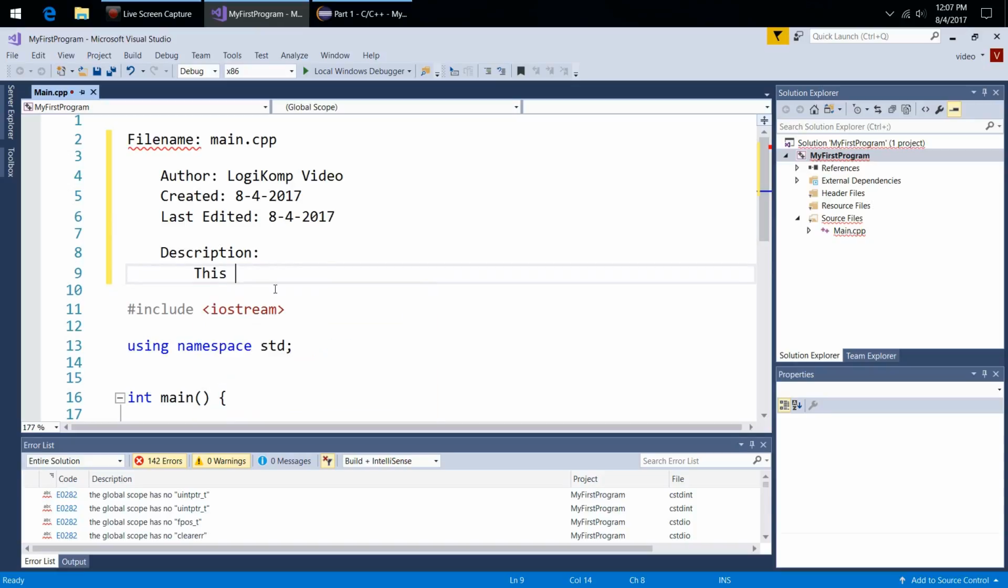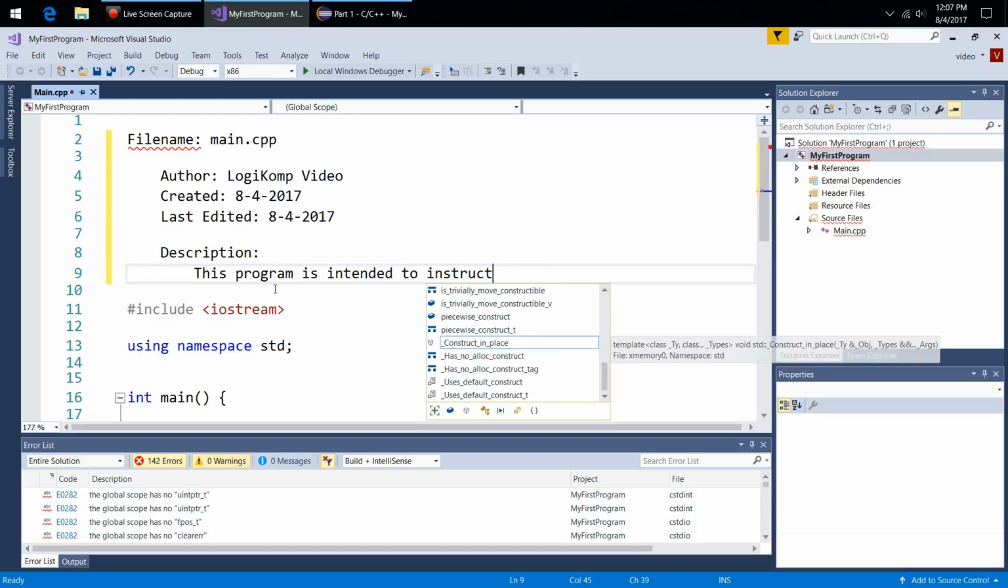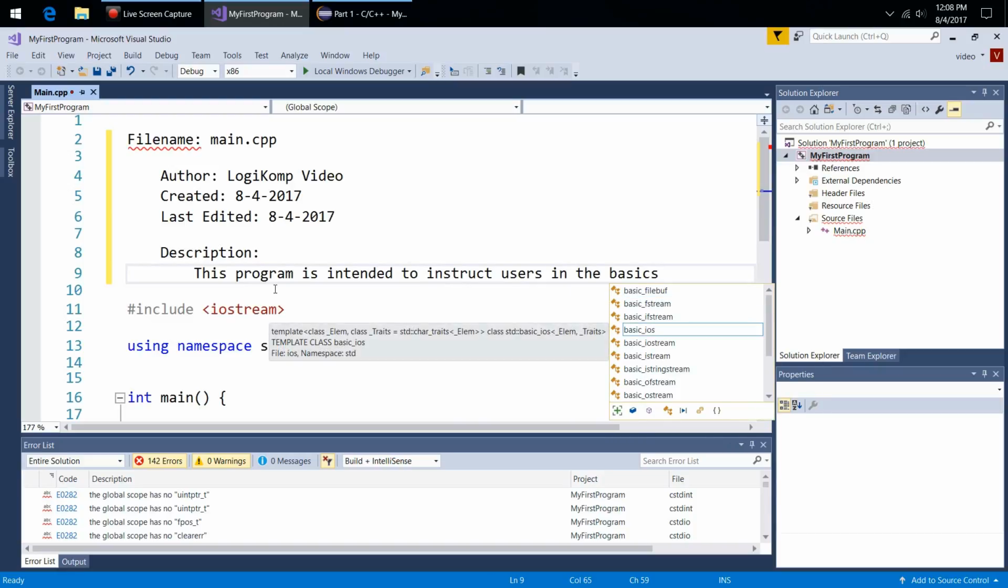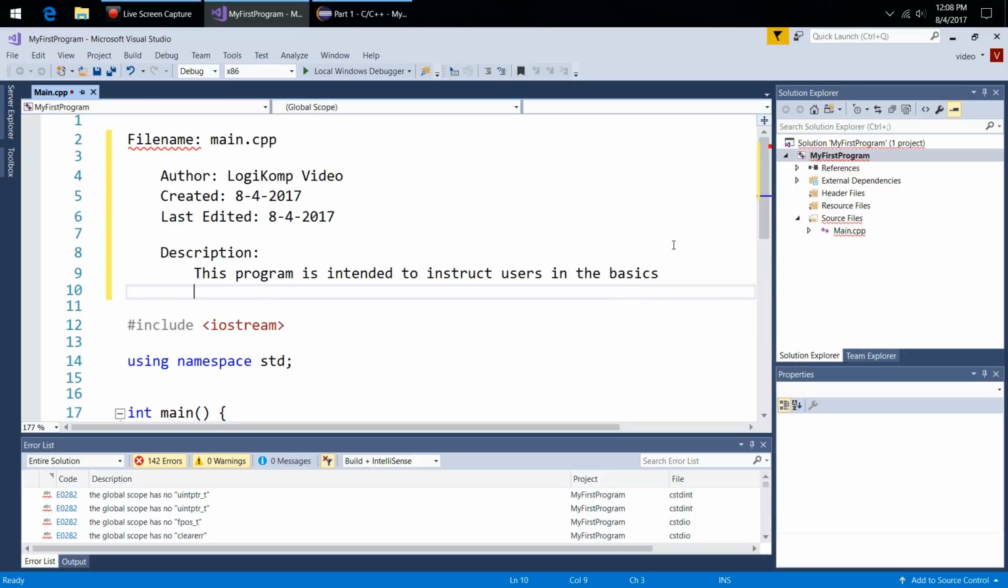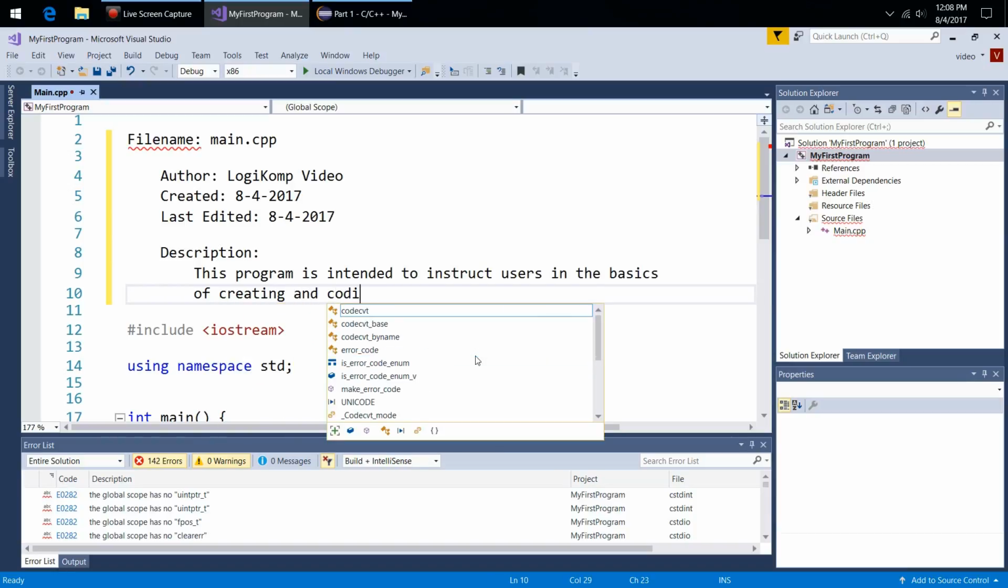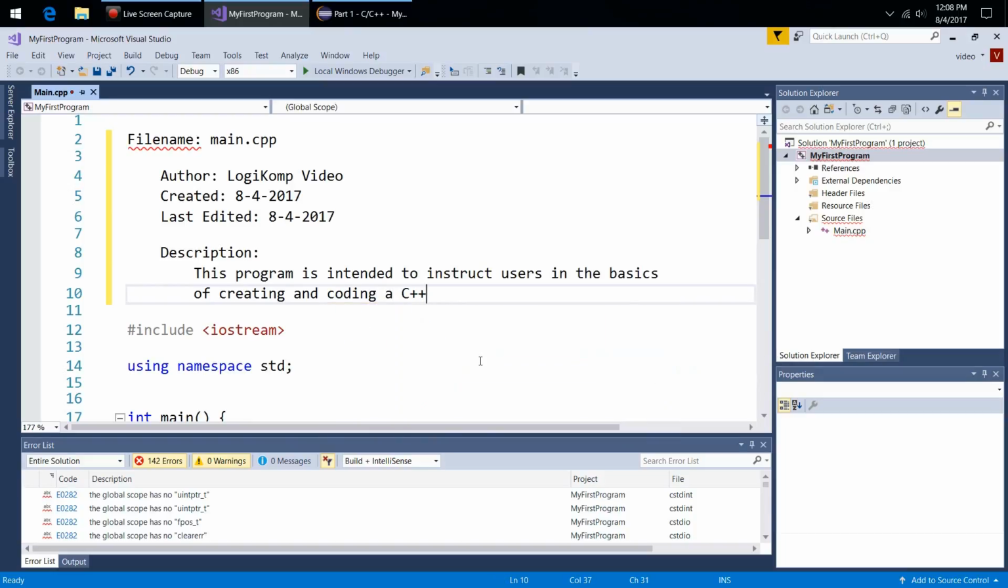But I'll start. This program is intended to instruct users in the basics of creating and coding a C++ program. Now there's not going to be a line return, so it'll just keep going and going way off screen. So now maybe it's a little more obvious what I was talking about. Let's indent here because this is all one sentence. By indenting it, it keeps it more together. And again, I don't necessarily want this stuff indented.